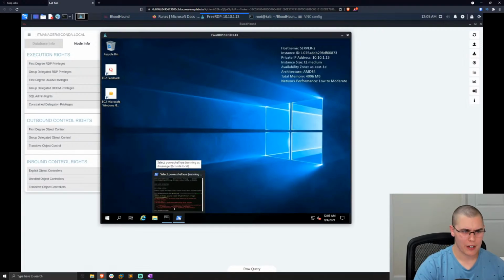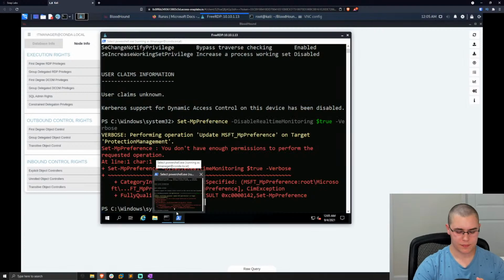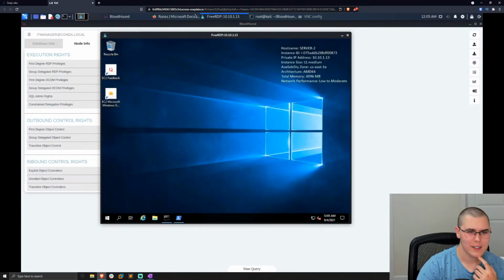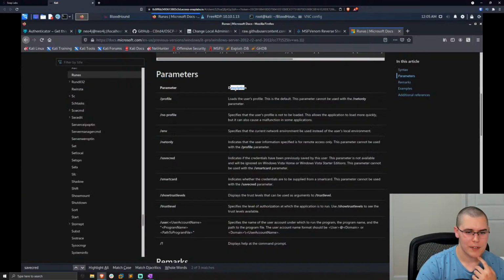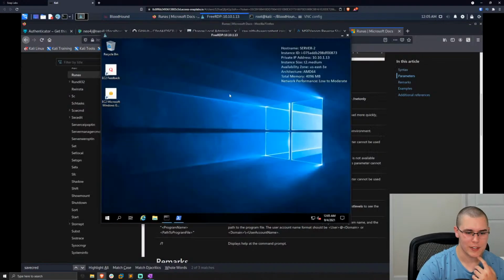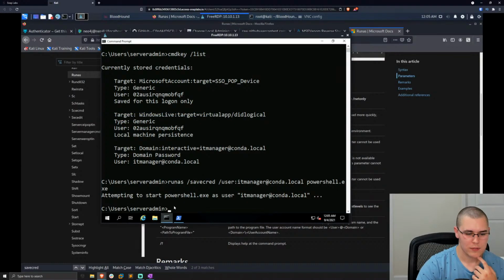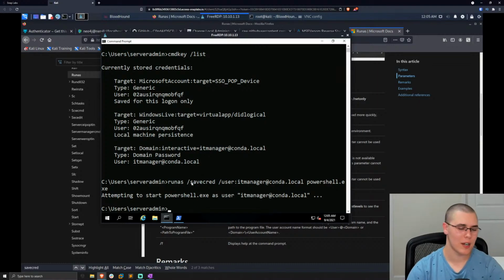I'm wondering why I can't copy paste. It does kind of suck. Let's see. Can I copy from here to the RDP session? Oh, I can. Okay, no problem. I was copying from my host machine to the RDP session and it doesn't work.